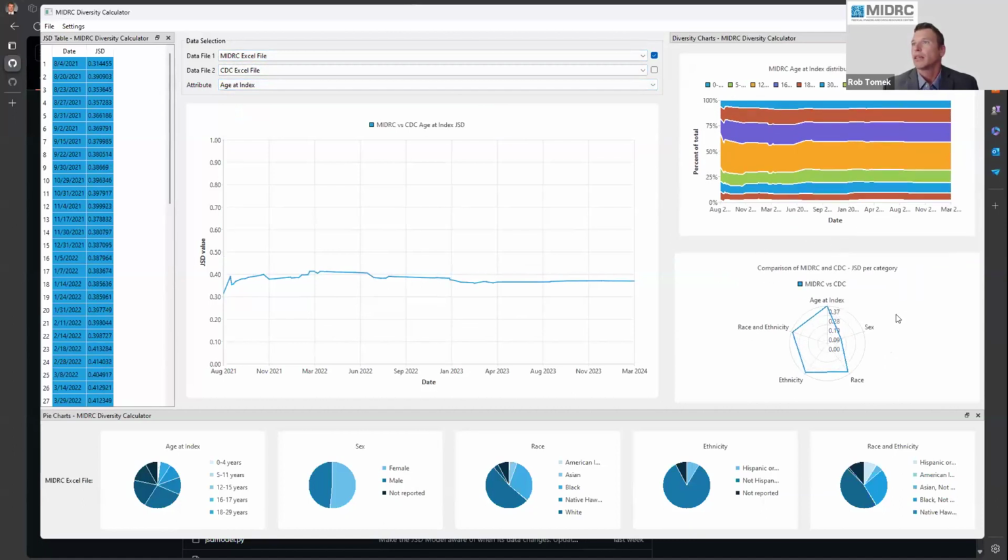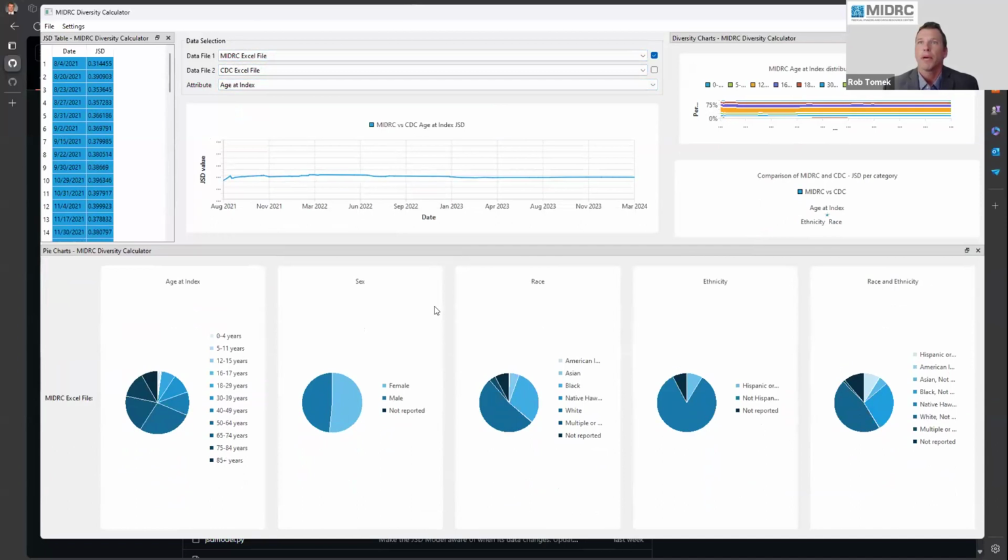So that is our spider chart. Here we have pie charts too. Right now we're looking at the MIDRC Excel file. For each one of these attributes, there's a pie chart showing the distribution of the different age groups, sex, race, ethnicity. So every attribute that's in this menu, it's quickly showing our pie chart.